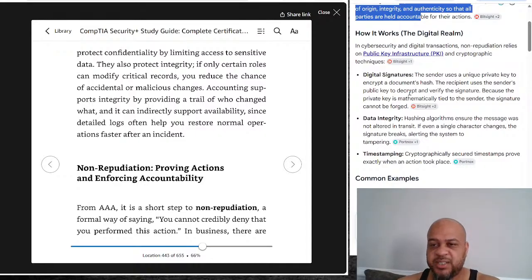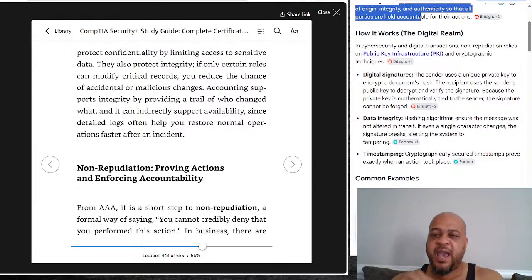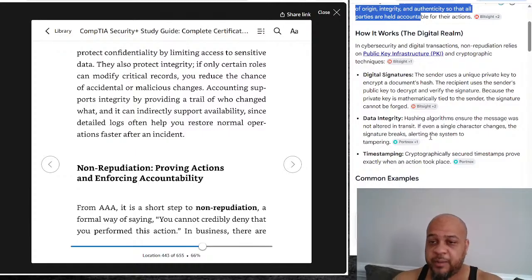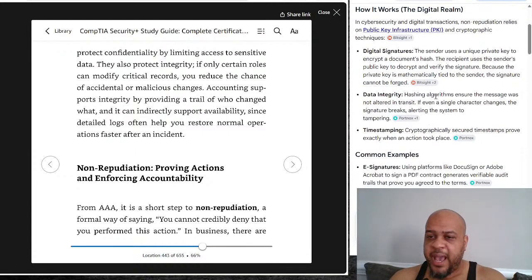Makes sense. So it's basically providing a unique identifier for the sender and the recipient, making sure of its hash, and that number is going to be tied to each person based upon their role, so it can't be modified. Data integrity: hashing algorithms ensure the message was not altered in transit. If even a single character changes, the signature breaks, alerting the system to tampering.